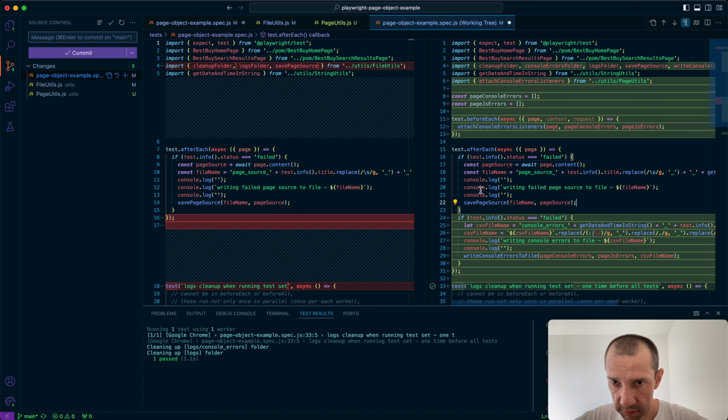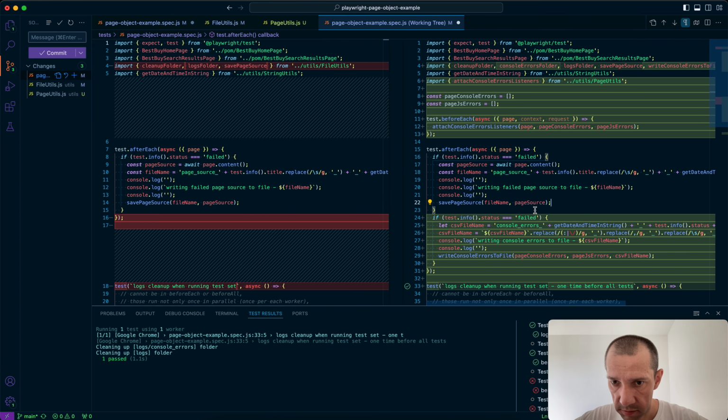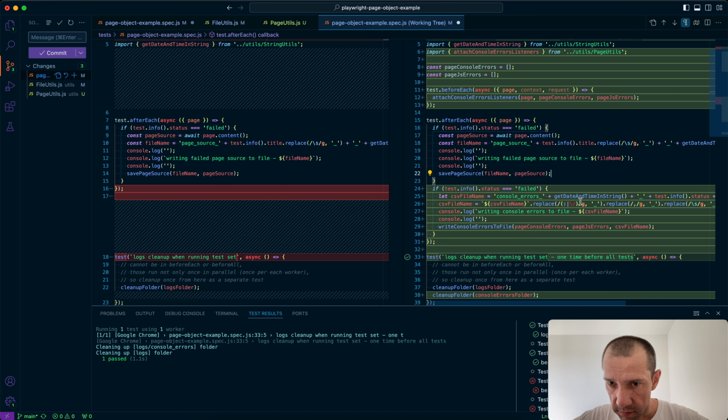So yeah, declaring arrays to collect those separately for console errors and JS errors. Here I'm just declaring, let me expand it a little bit, file name for CSV file. I will be saving to CSV, so you can open it with Excel or with Numbers on MacBook, the Numbers app, to view it in tabular view. You just collect console messages and write console errors to file.